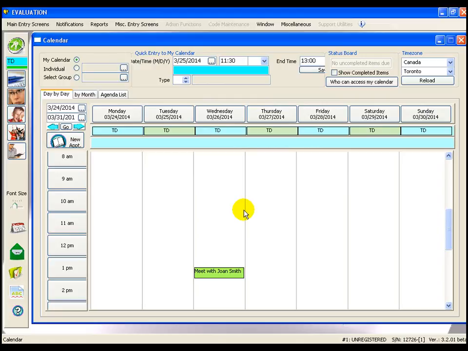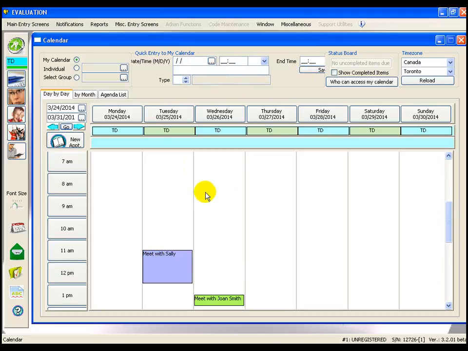And then for the title here, I'm just going to put in Meet with Sally. Now, remember once again, these are the choices, so I can pick different types and your administrator can set up different ones. And maybe I'll just make this an administrative task and I'll hit the Save button here. And you see it pops into my screen here as well.